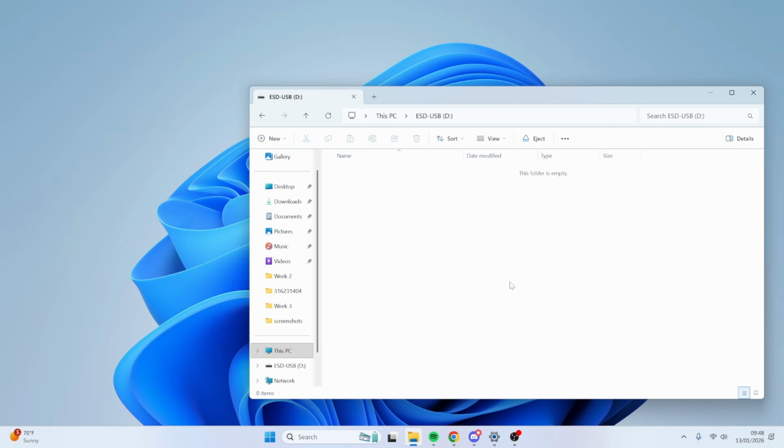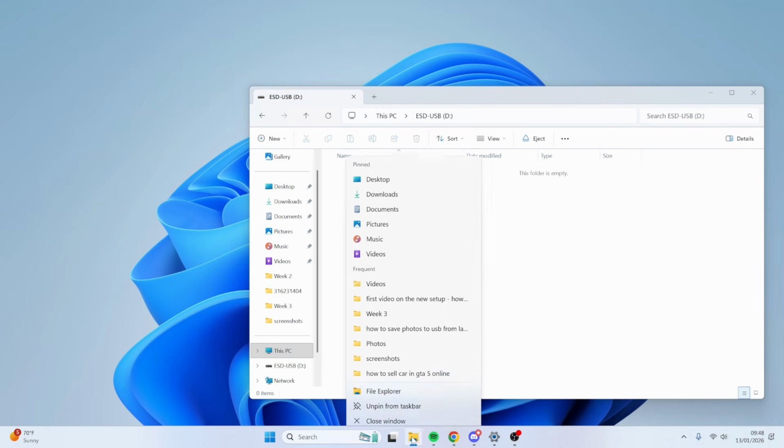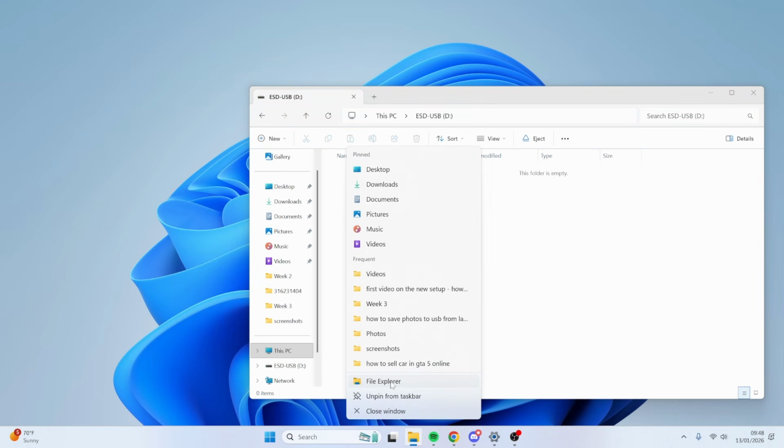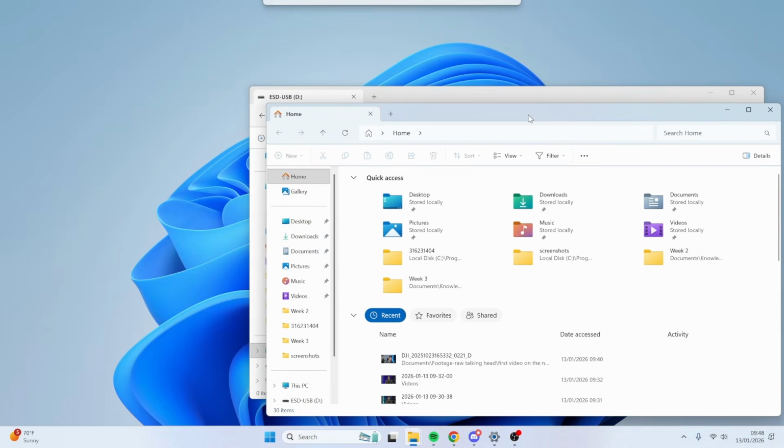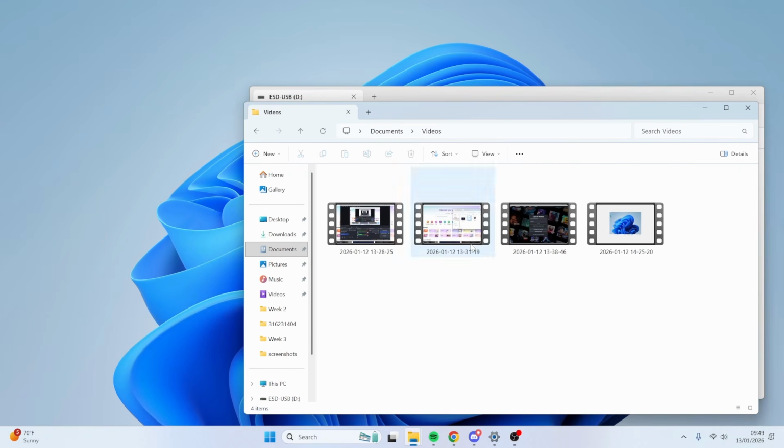Now we've got the USB drive open, we can right click on File Explorer again, and head over to File Explorer, and that will open up File Explorer again in a new window. From here, what you can do is find your video files. So mine are in this folder here.